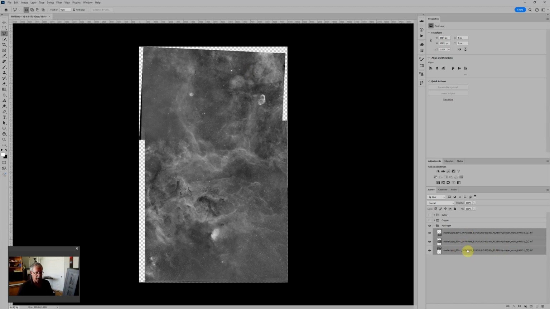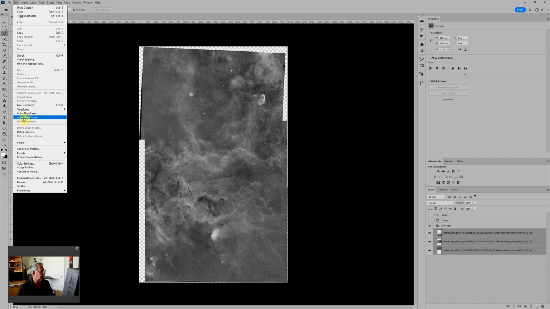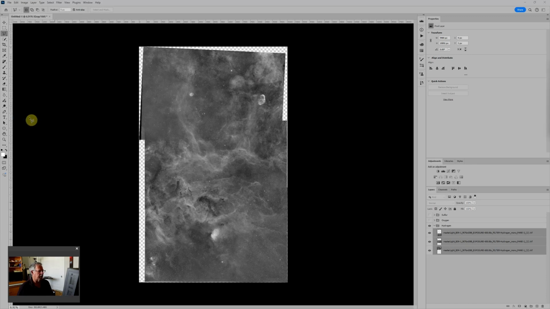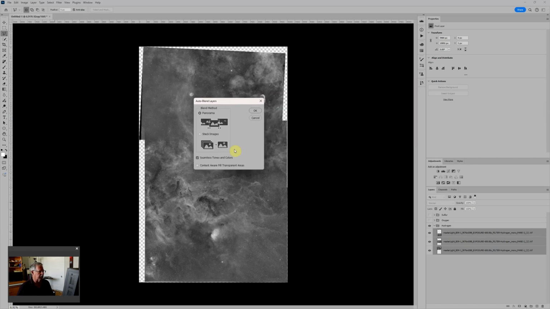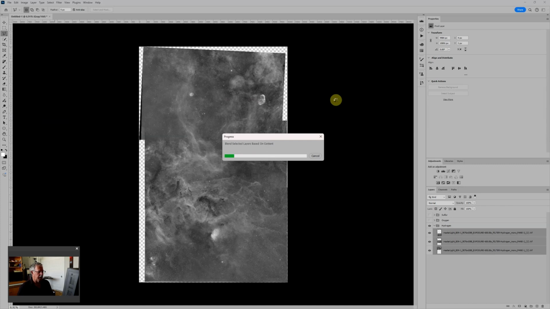So the next step is I'm going to select these 3 layers in the hydrogen group. I'm going to go back to the Edit menu, and I'm going to choose Auto Blend Layers. And again, we get a little dialog box. Blend method will be Panorama. And check the box for seamless tones and colors. Click OK. And what it'll do is adjust the tones if necessary and create masks to seamlessly blend these 3 layers into just one image.